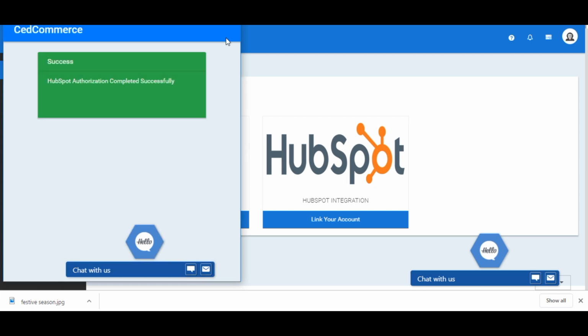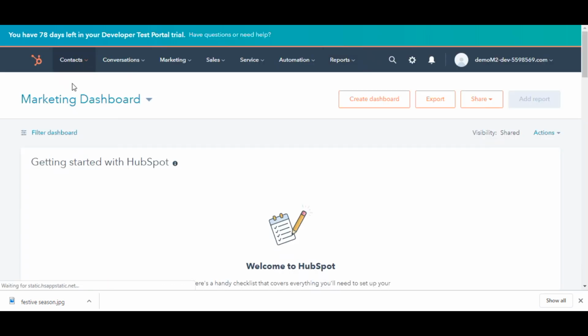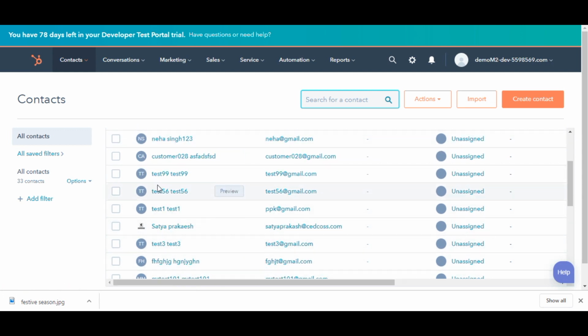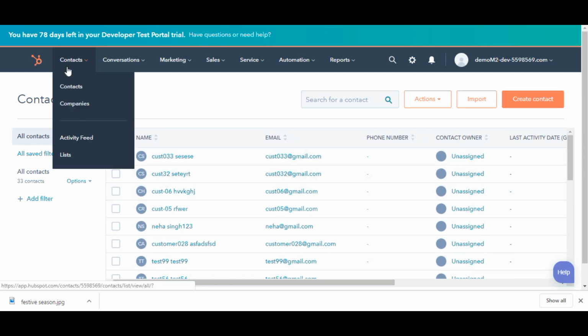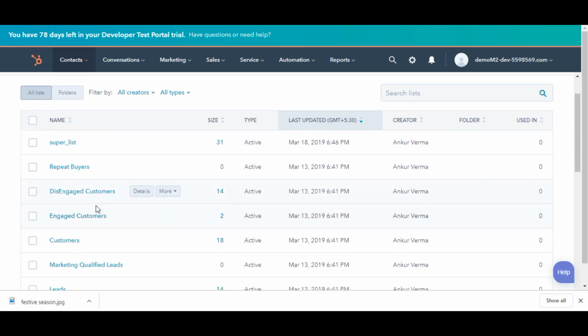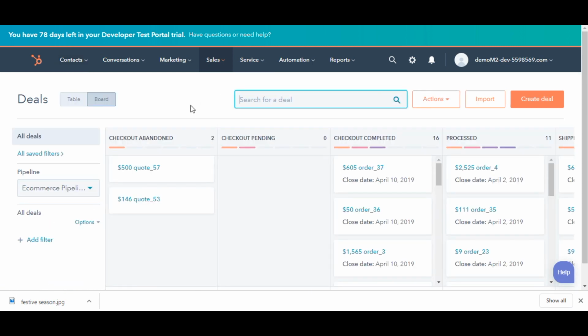Let's take a tour of the HubSpot account to give you better insight into the process. Here in the contact section, you can see all your customer contacts. You can see your customer name, email, phone number and other relevant details. Then in the list section, you can see the smart lists or customer segments created by our app. Going to the deal section from here will help you know the relevant details about your orders such as abandoned carts, pending checkouts, etc.